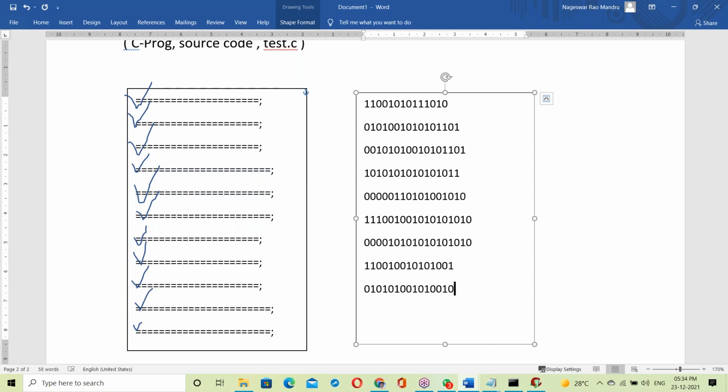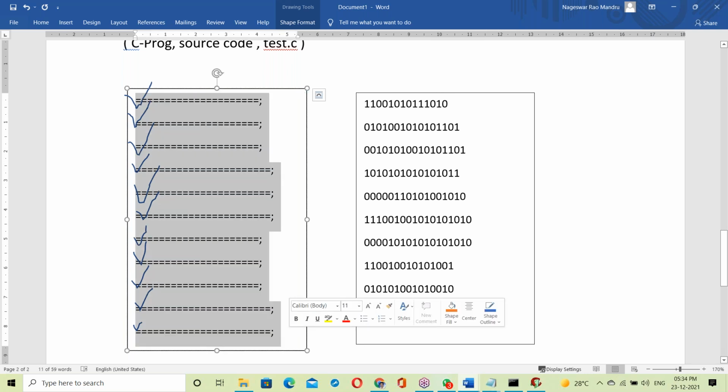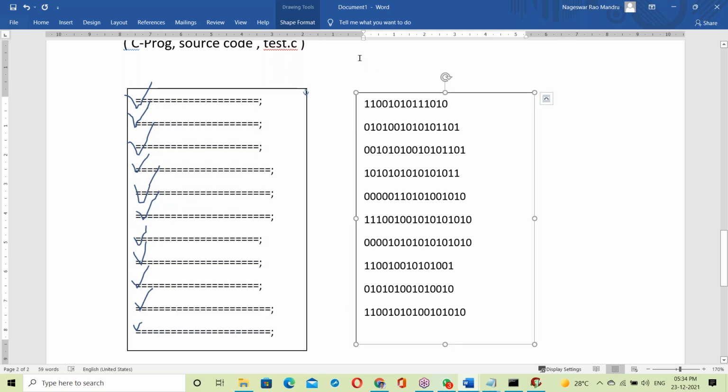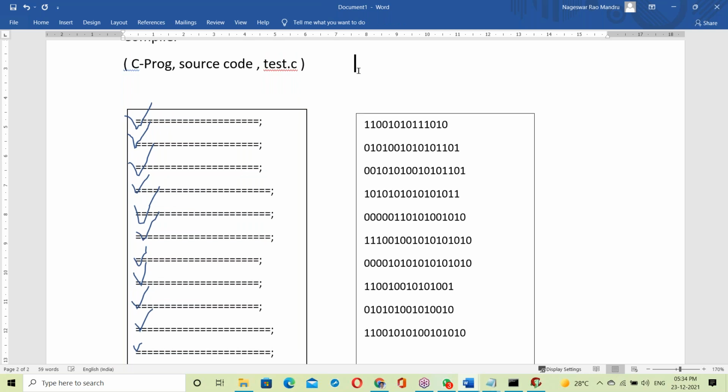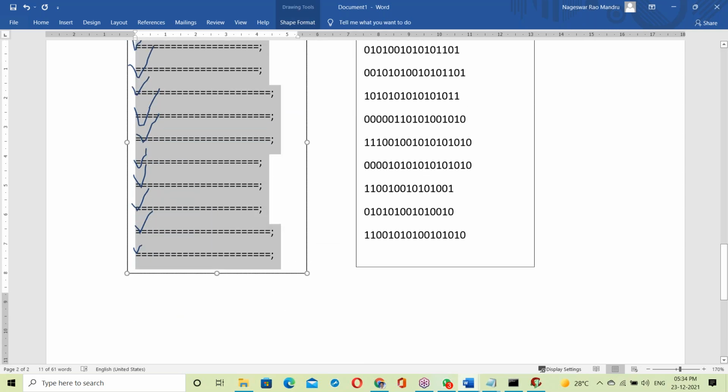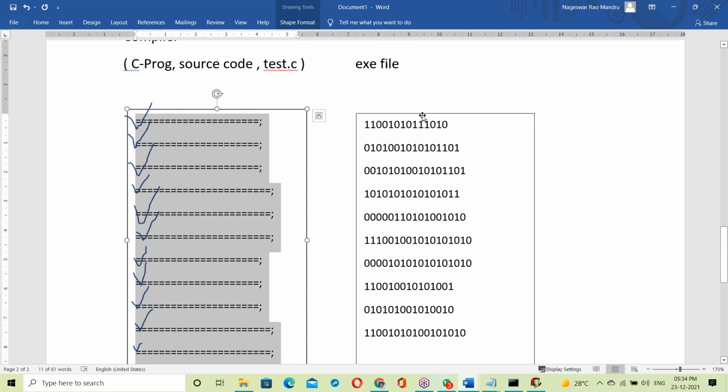So that is the binary code. The compiler checks the whole code from top to bottom. If no errors, it creates another file with binary code. What is this file called? Any idea? This binary code file is called the exe file. So if there are no errors, the compiler generates one exe file with binary code.